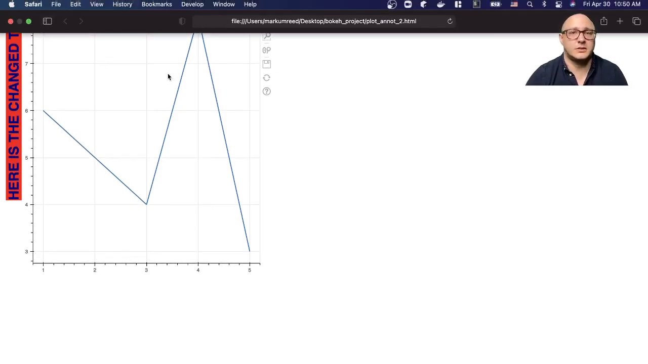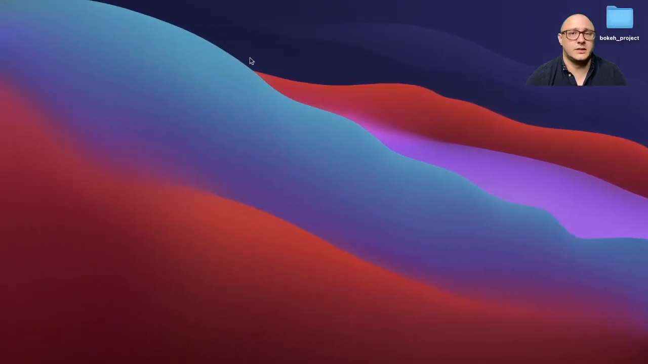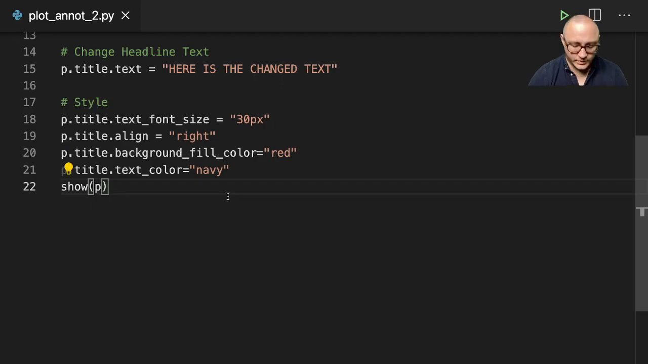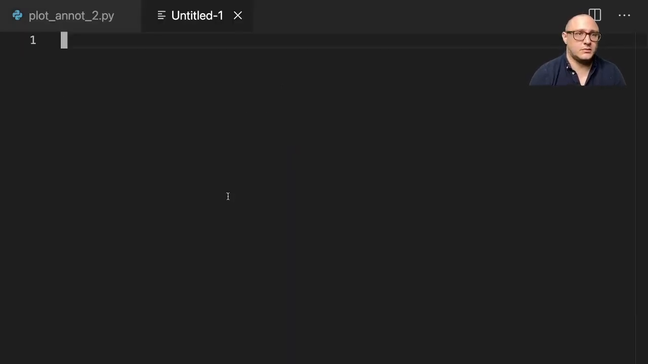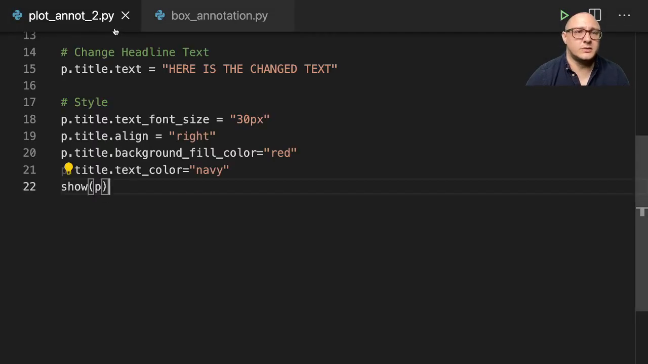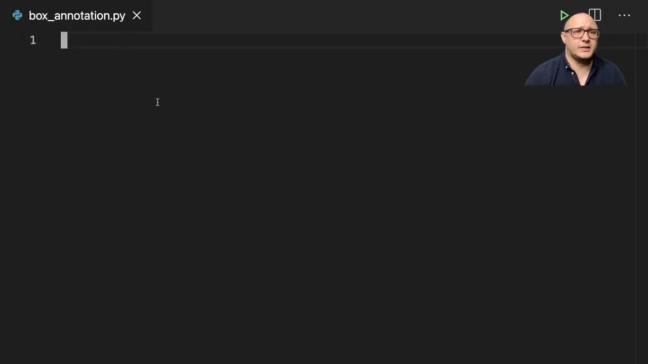So let me clear this one out and let's go through, and I'm actually going to create another one as well. And let's call this box_annotation.py. Because this one, I use this one a lot for whenever I'm doing any type of economic analysis or I'm wanting to show bands.